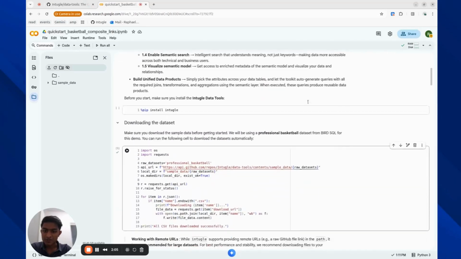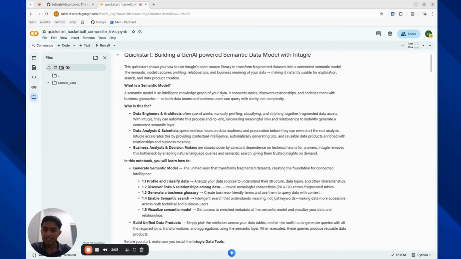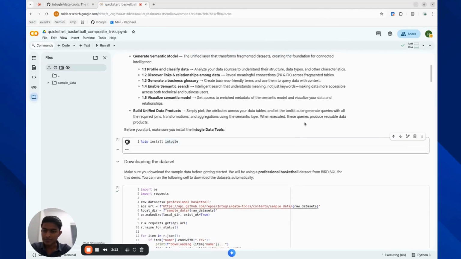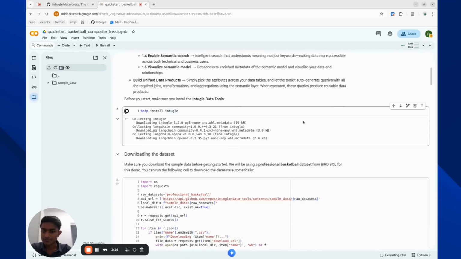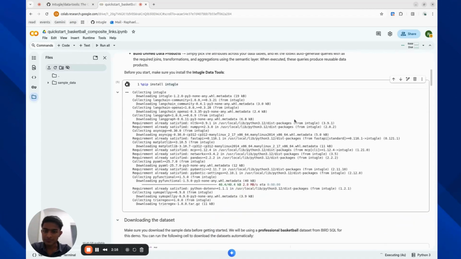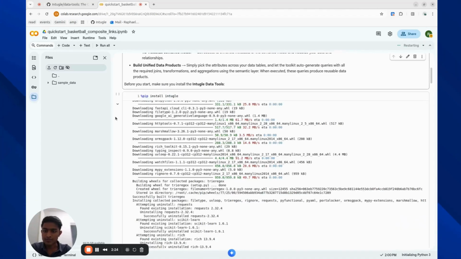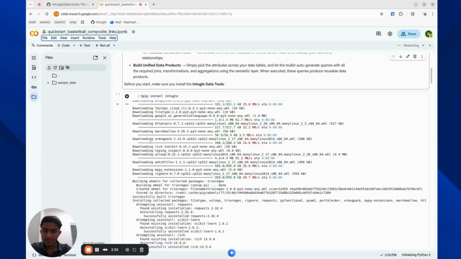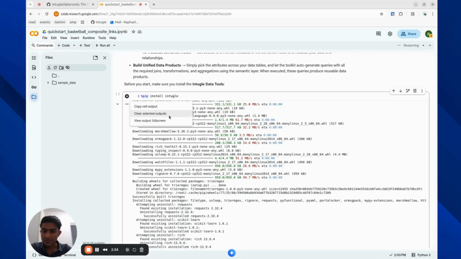Great. Now, first step, let's go ahead and install Intugle. We'll just give it a second. Great. Once that's done, just go to runtime and make sure you restart the session. All right, I'll just clear this output.